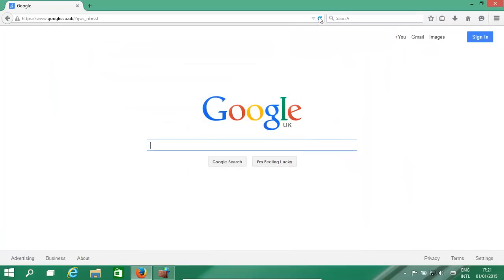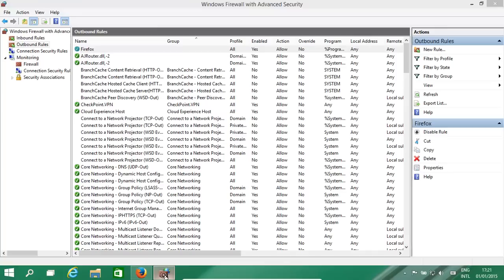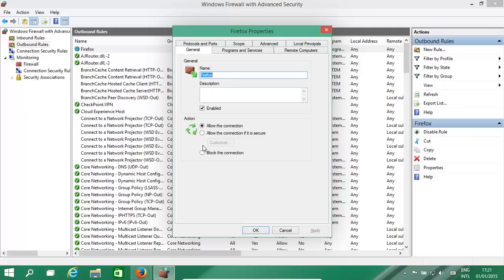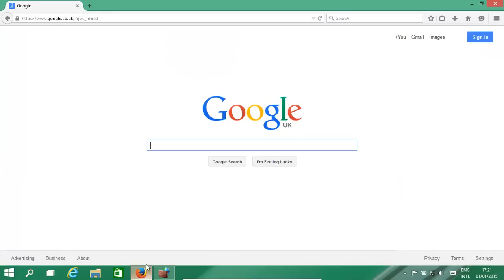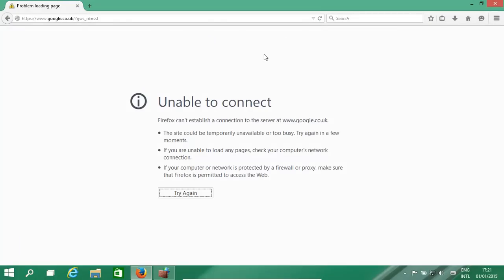Now if we try to connect up to Google, what did we do? We allowed it. We're supposed to block it. Okay, click apply. And now, you see, unable to connect, it's blocked.